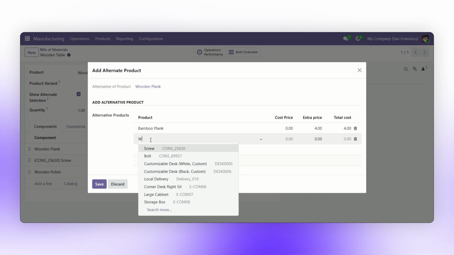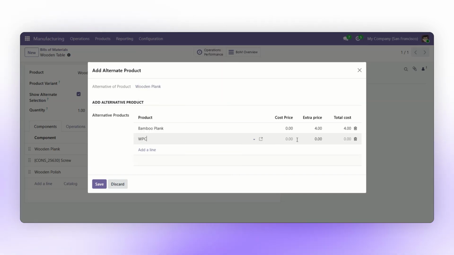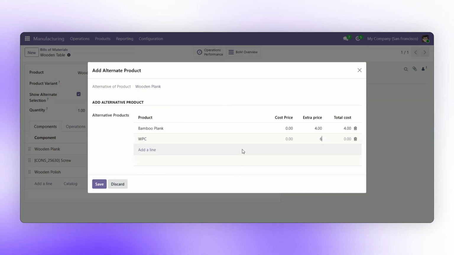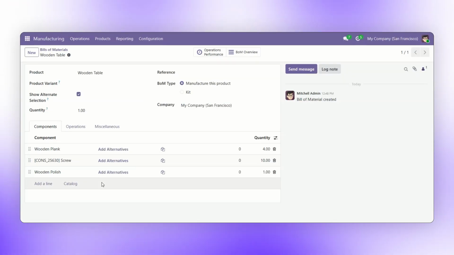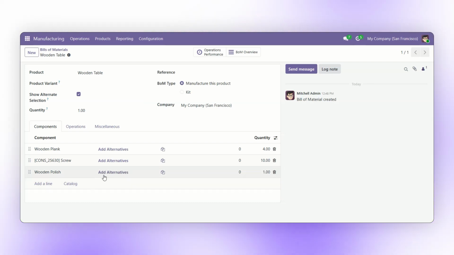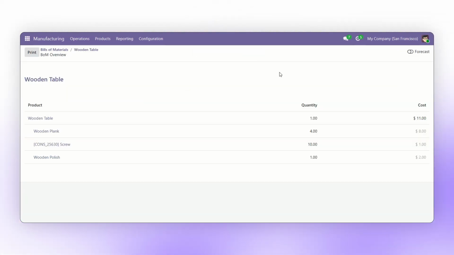The second alternative product will be WPC, and we'll add an extra price of $6. This extra price will be added on top of the original cost price of the product. Now click on Save. Now the BOM has been created. We can go to the BOM overview to check the actual cost required for this product.